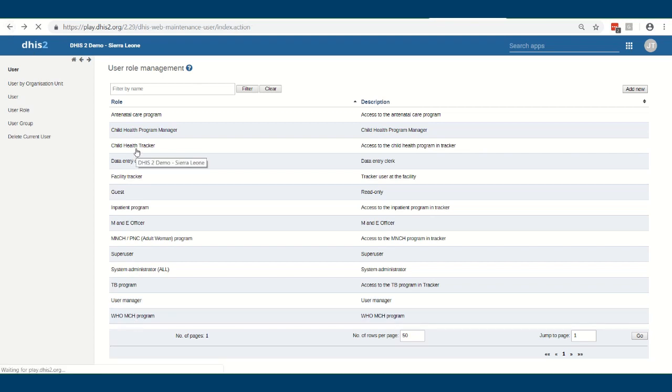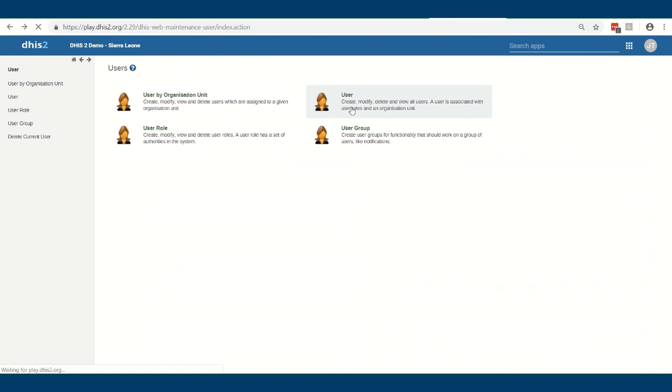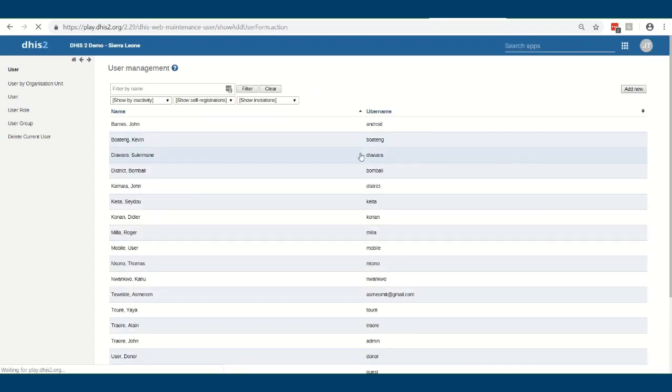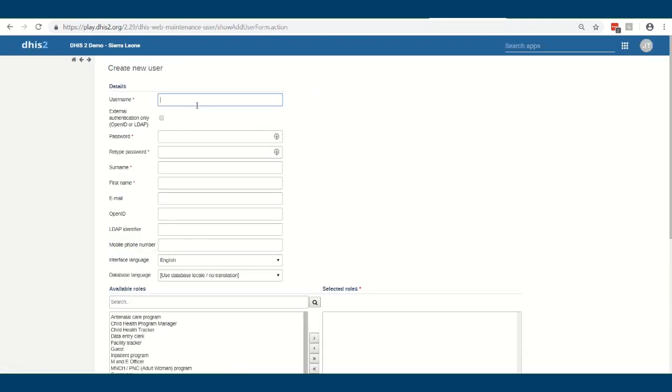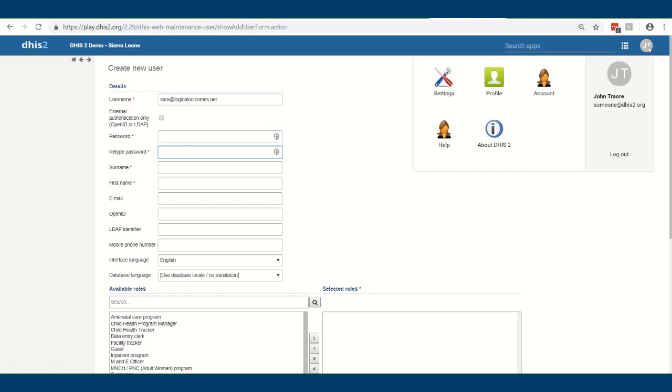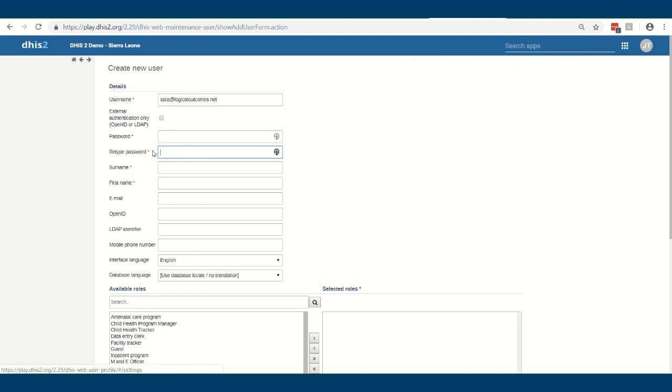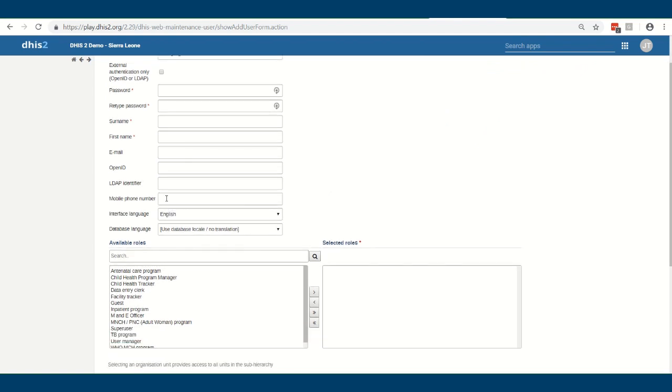So once we've created the user role, we can then create the user. So let's add a new user. You'll see the mandatory fields are a username. We typically use our email address because that's unique. A password, which you can then ask the user to reset it themselves by visiting their own settings. Email address, mobile phone number, which is useful later if you want to use SMS or alerts to people's cell phones.